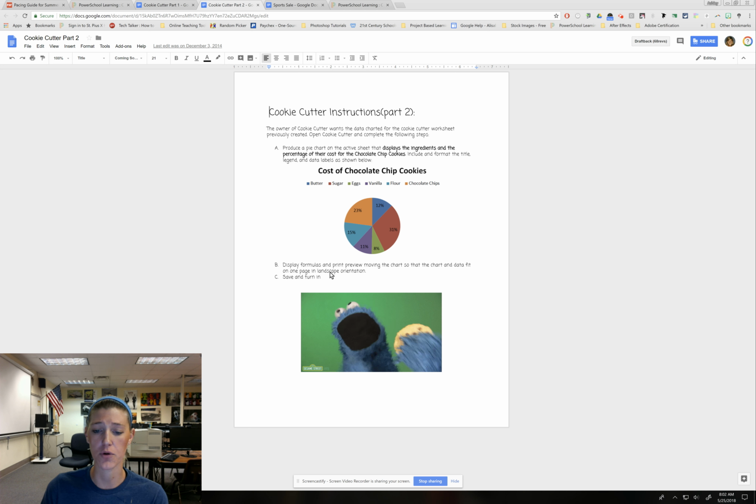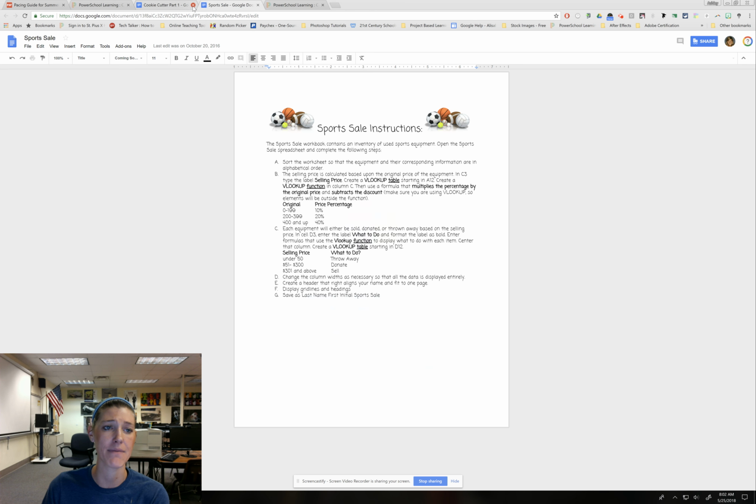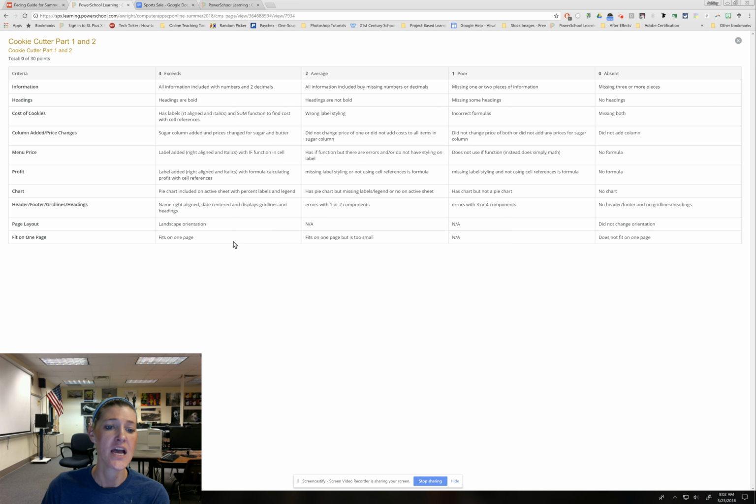You're going to display formulas. You're going to change it to landscape orientation, and then you're going to turn that in. And again, you're turning it in one time. I don't want it turned in twice. Again, look over the rubric here to make sure that you're meeting all requirements.